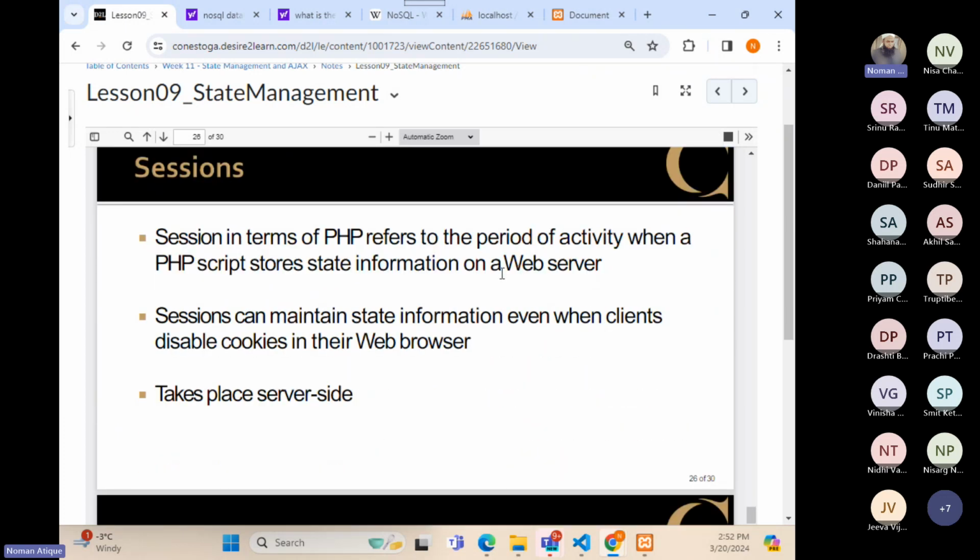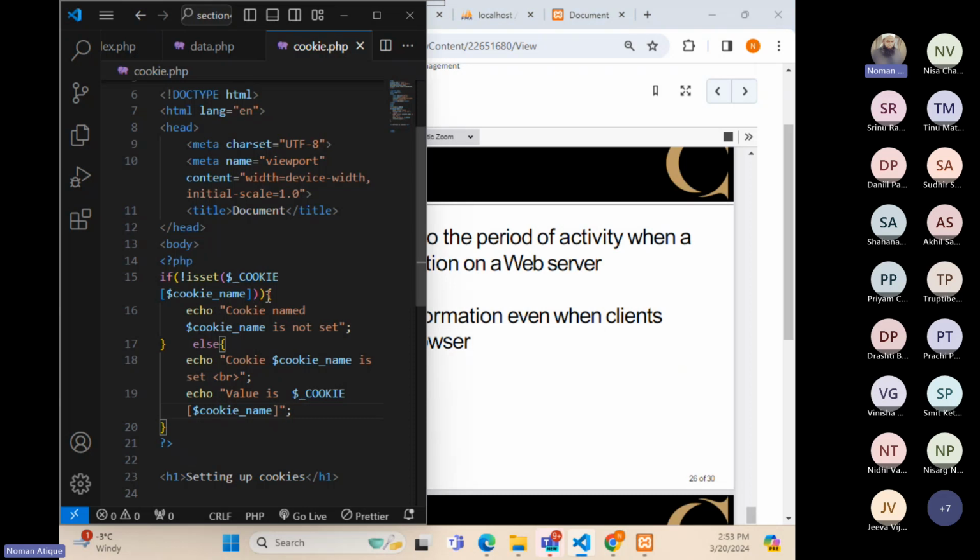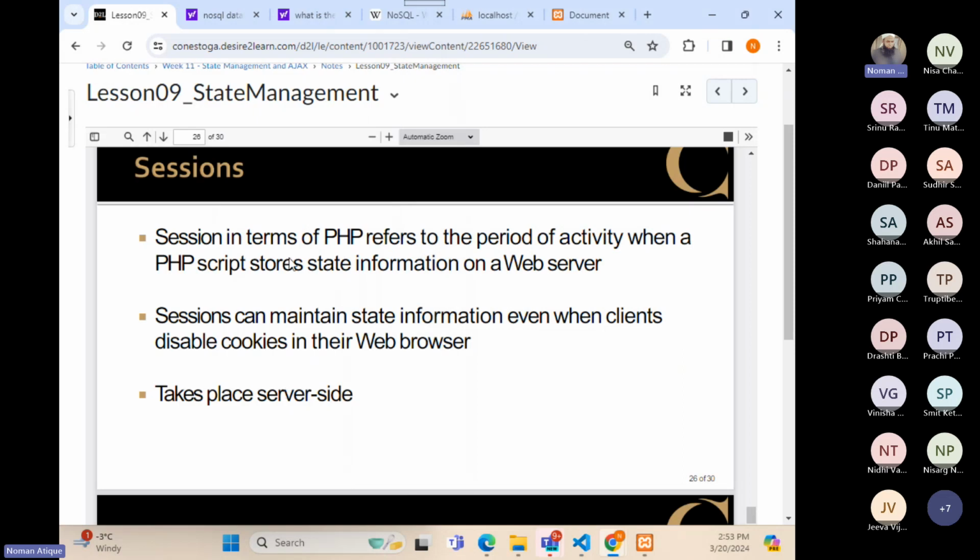So this is the example that we have seen. Sessions are another very interesting thing, and we'll see some session. Session in terms of PHP refers to the period of activity when a PHP script stores state information on a web server. It would be something that is stored on the web server. Right now, the cookie that we are creating is stored on the client. Remember, and the session will be stored on the server.